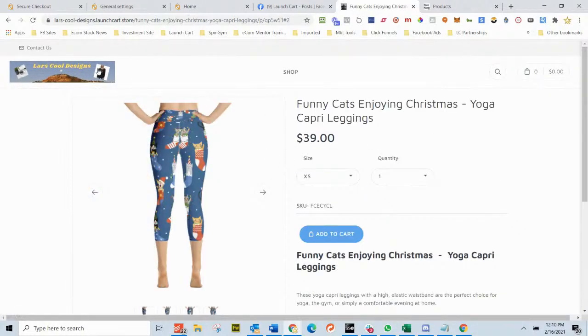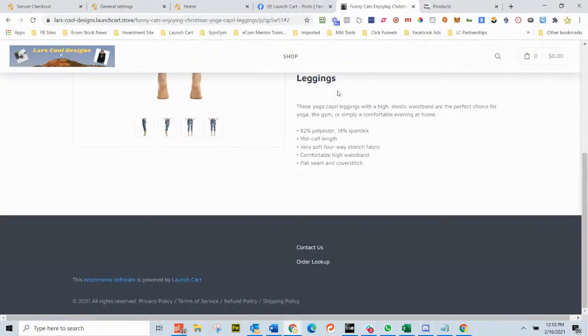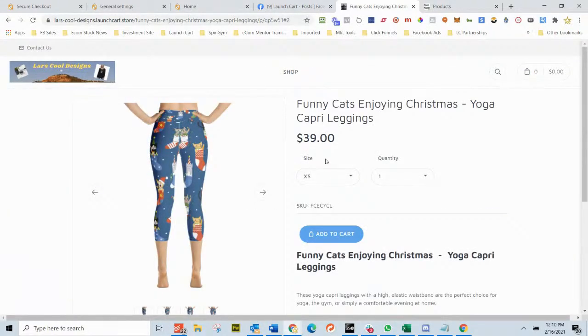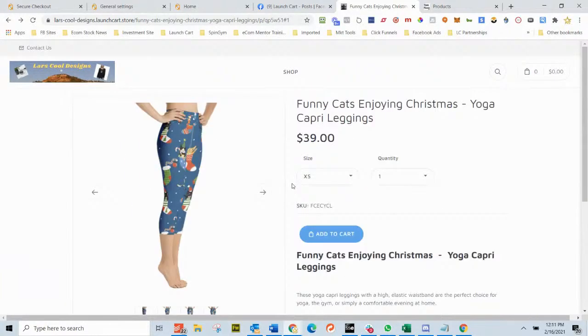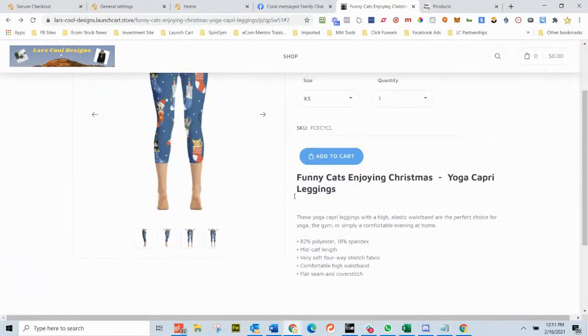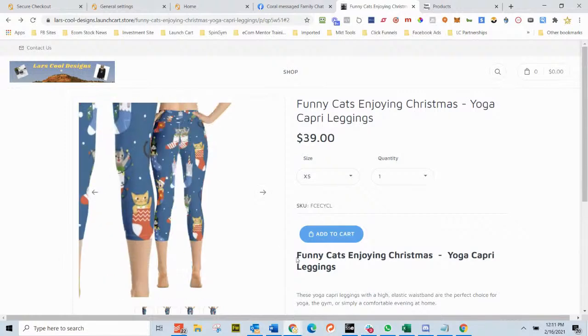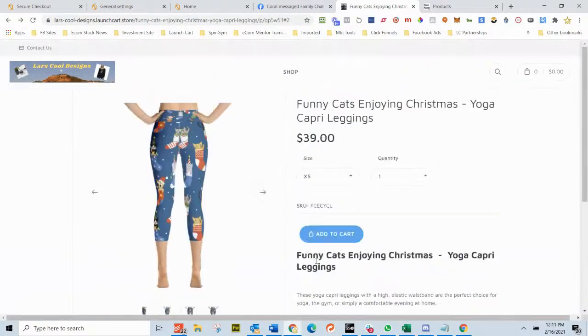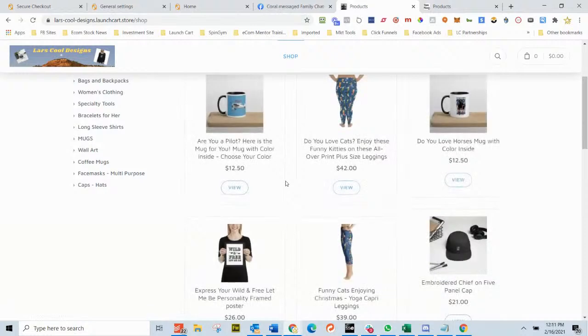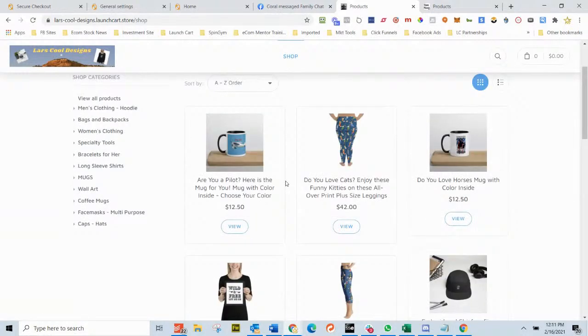But until you fix the trust issue on this website with your logo, the navigation, the menu bar, and the footer, don't even buy traffic and send traffic here. Fix that first. Do you have any suggestions on what we could do for the leggings? No, they look pretty good to me. And again, see, now that was cats, right? So you have cats and you have pilots and you have horses.